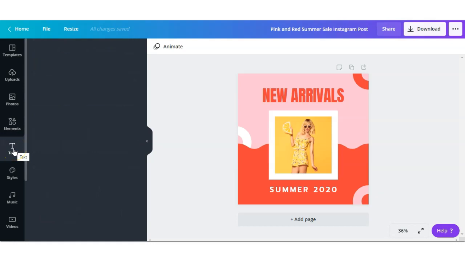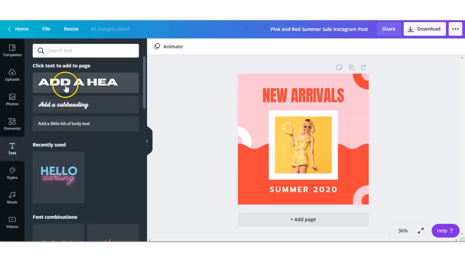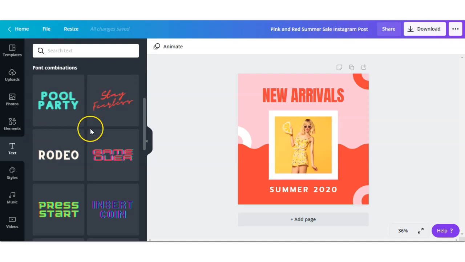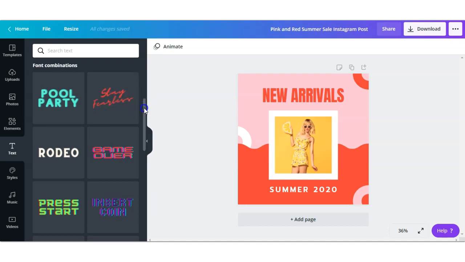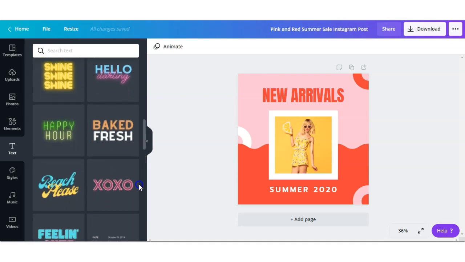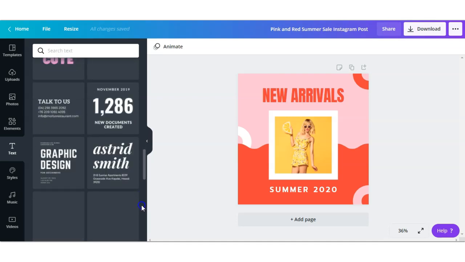Let's move on to text. At the top is your simple text, just to add a heading, a subheading, or just a little bit of text to your design. And then below that, we have font combinations. So these are basically like the templates. They're fonts that are expertly paired, and they already come with set colors that you can just smack onto your design and change the text so that it says what you want it to say, but they're already designed for you, which is nice. They have so many cool combinations here.